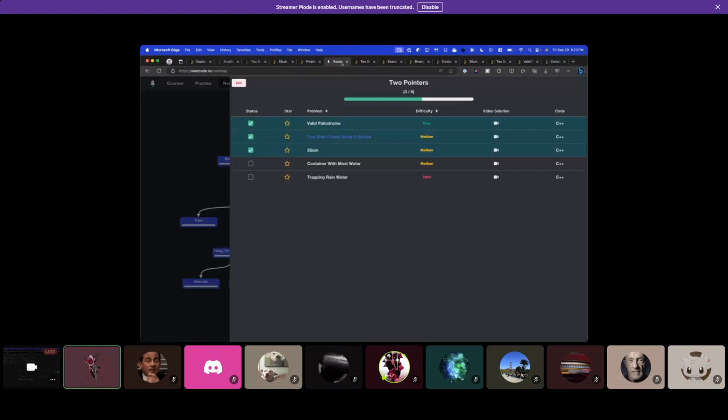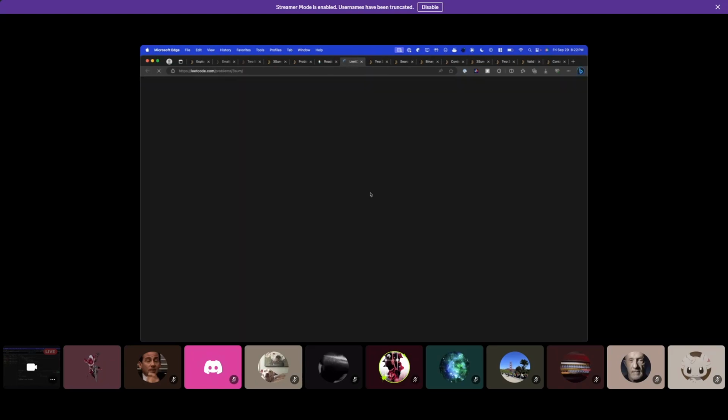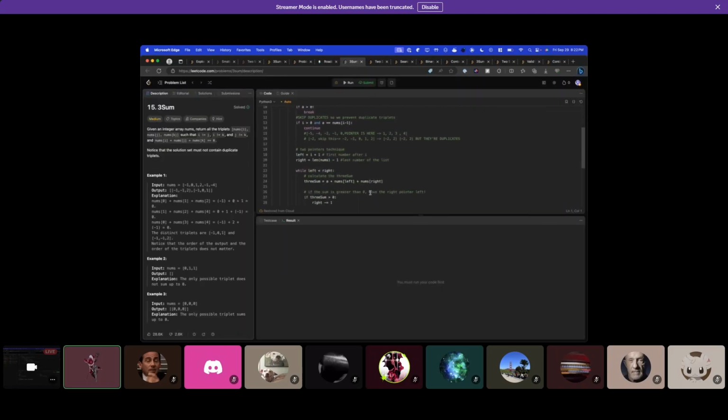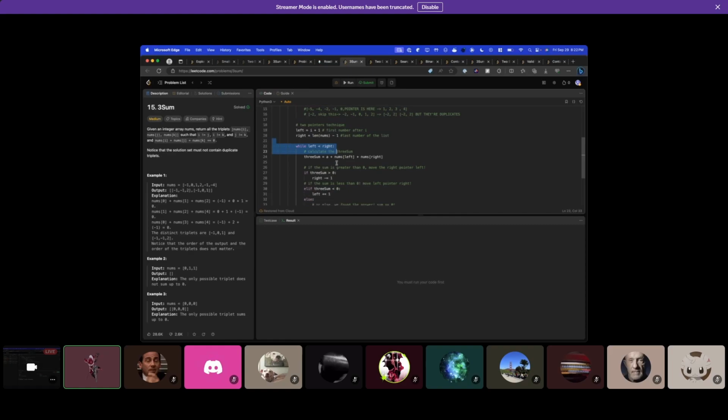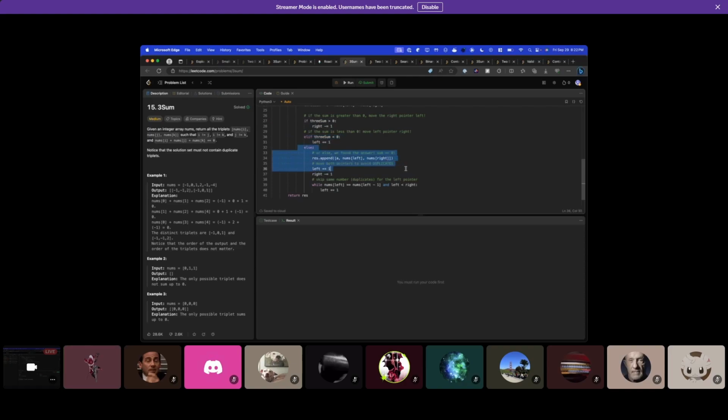3-sum is literally the exact same thing that we just did, right? While left is less than right, calculate the sum. If the sum is greater than 0, move right. If the sum is less than 0, move left. Or else, this is the solution. Plus some extra little logic to make sure that we don't get any duplicates, right? It's the exact same thing.